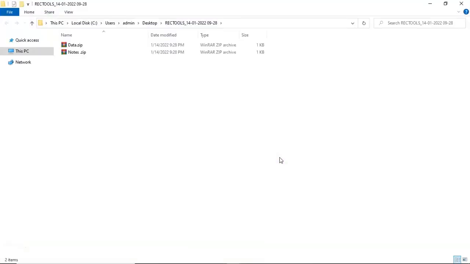The resultant folder is automatically open. Here you can see the repaired zip files.